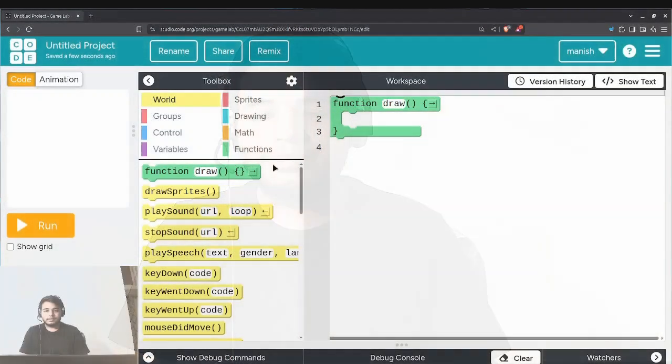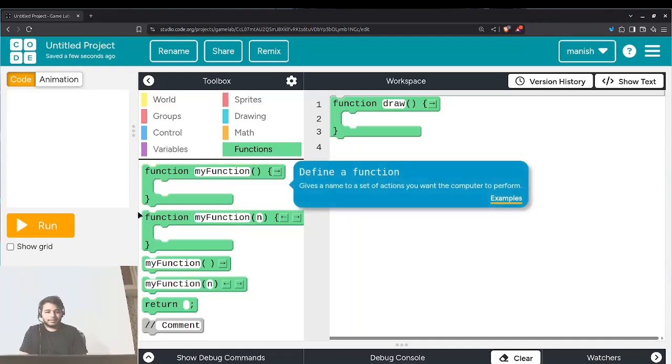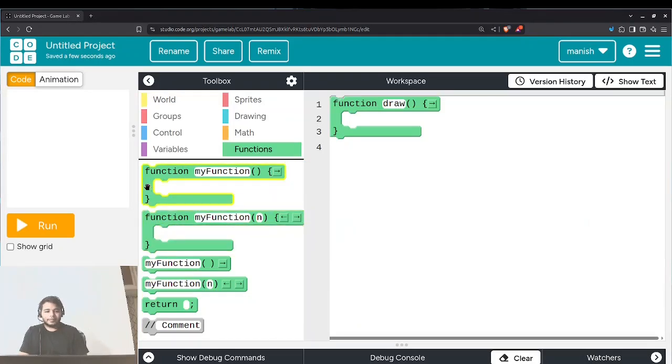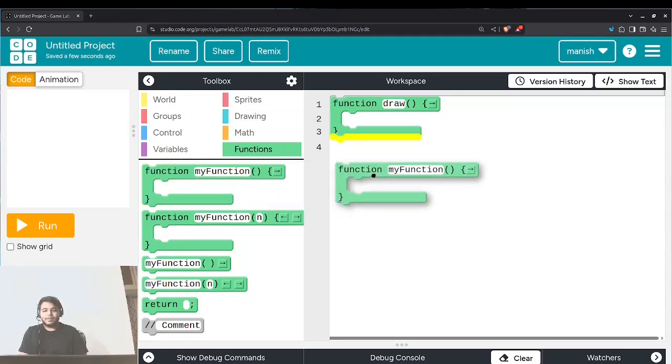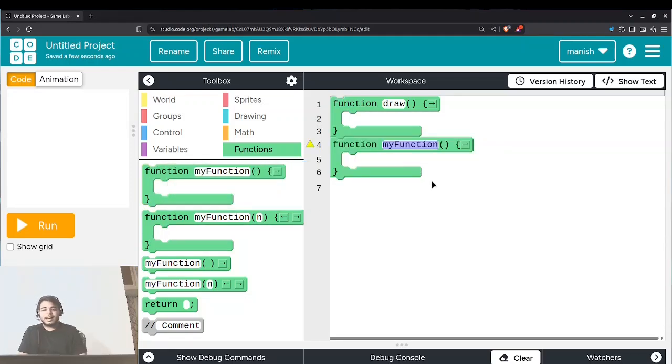Let's see in action what functions are. Let's head over to our game lab. Let's open our function block. As you can see, this is our function block. Let's move our function block to our workspace. Let's assign our function name. As you assign a name to a variable, let's name it my name.